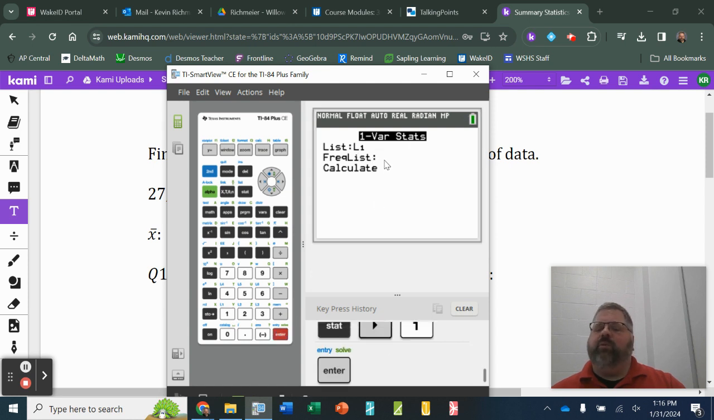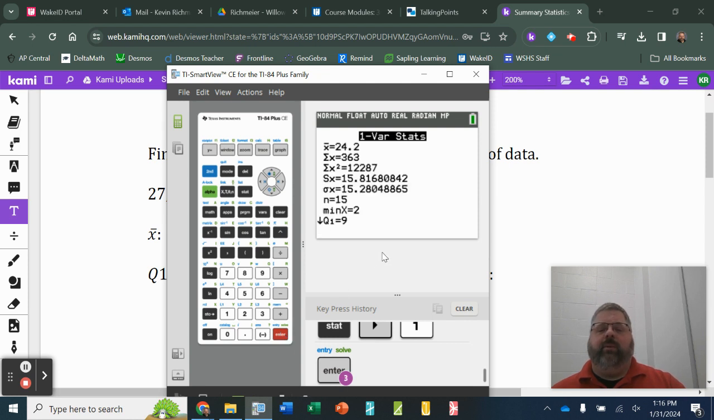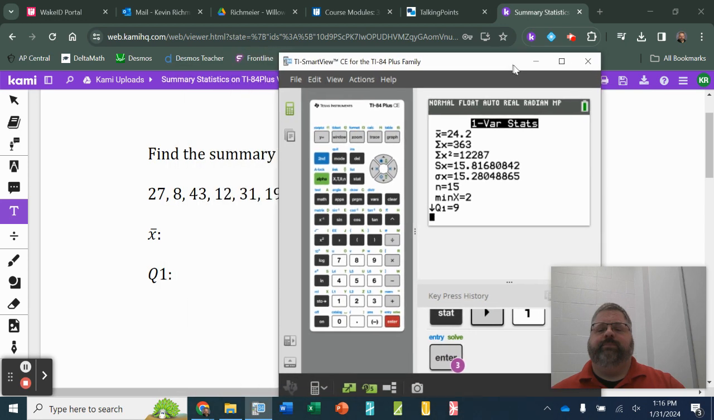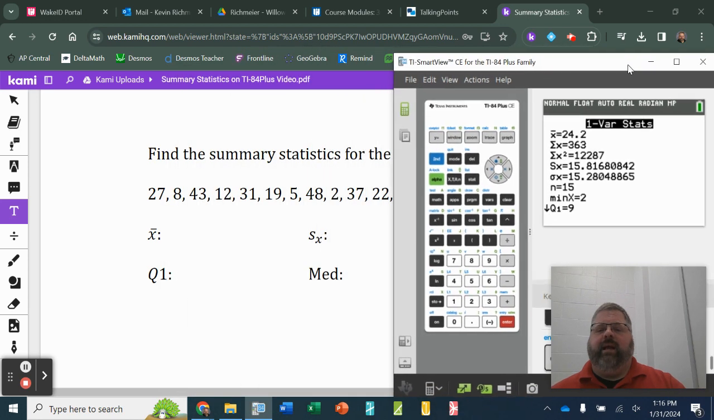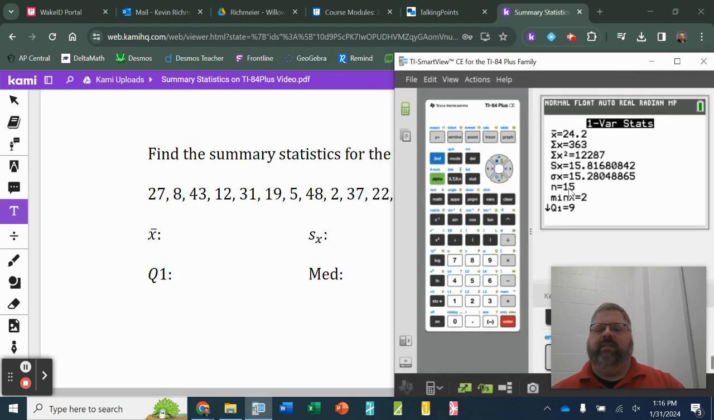We didn't use a frequency list this time, but a frequency list is if I had multiples of certain values, I could have put them into another list just to tell the calculator, this is how many of those I have. We didn't need to do that this time because we had all or mostly different data points. And so I'm going to ask it to calculate. And when it calculates, it's going to give me a whole list of summary statistics.